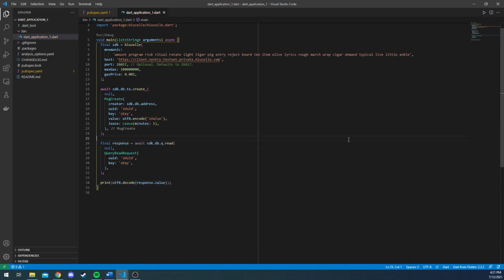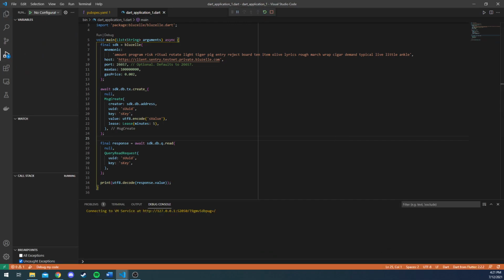Alright, let's run the code. We just created and queried our key value pair, and we got the s value back.